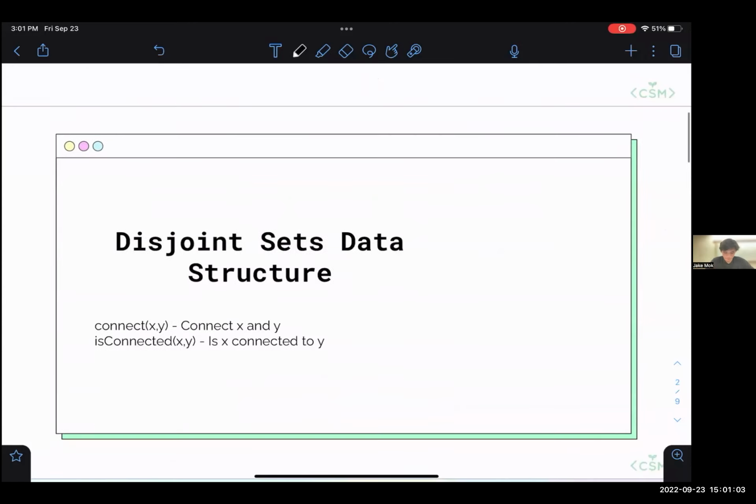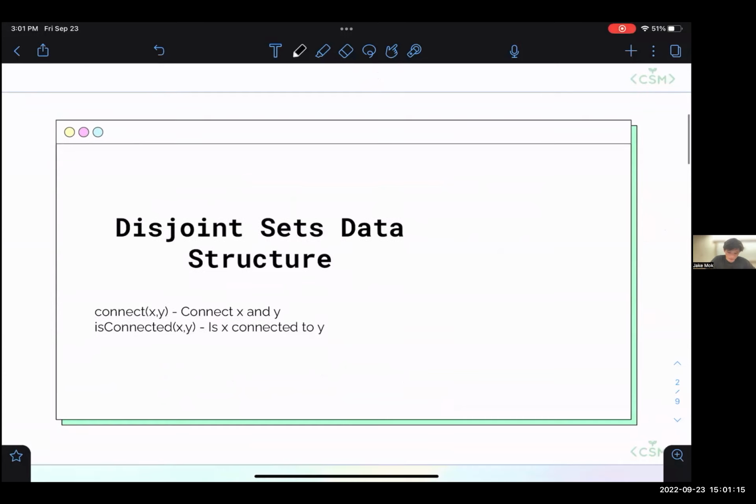First things first, we want to talk about disjoint sets as a data structure. Essentially, disjoint sets is an abstract data structure, and it has two main functions. The first is connect x, y. Say we have some arbitrary x and some arbitrary y, and these can be different. We want to connect them through connect x, y. We call the function, and this makes some sort of connection, so they now have some sort of relationship between each other.